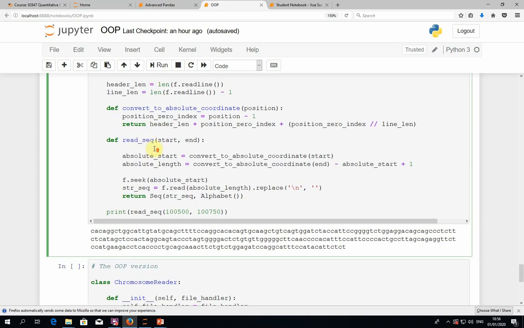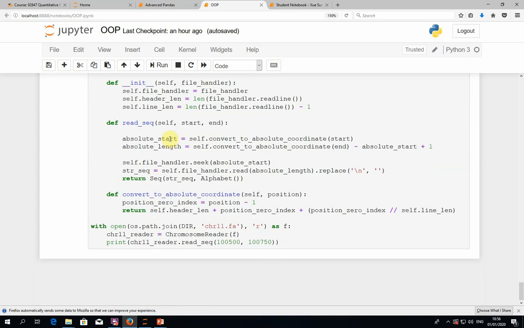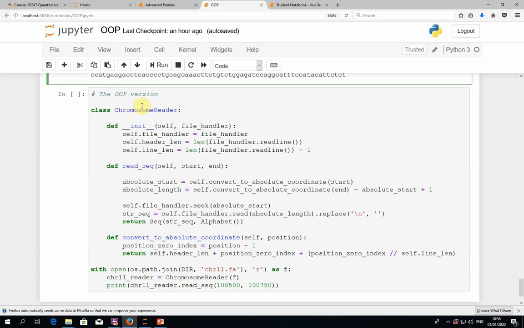So a good way to solve this problem is to actually use a class, okay? So what we can do, we can create this class, which is called a chromosome reader, that will have the header len and the line len stored as members. And then these two functions will be bound functions of this class. And now every time we can instantiate an instance of this class and actually work with a different chromosome reader.